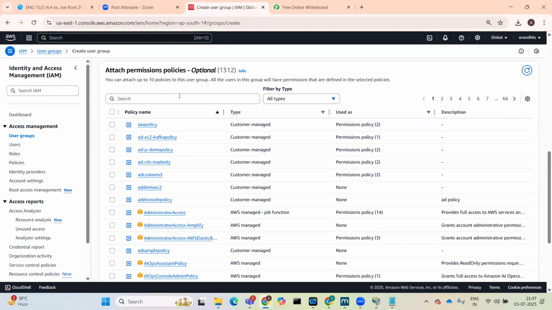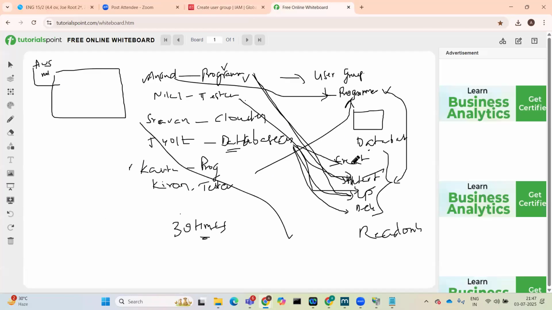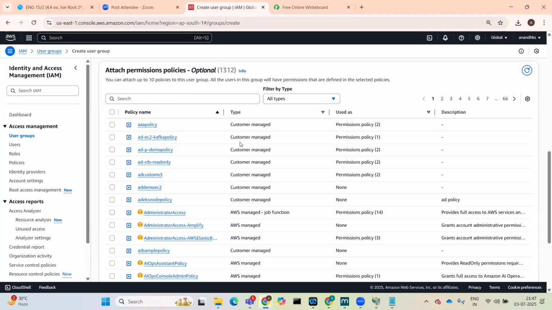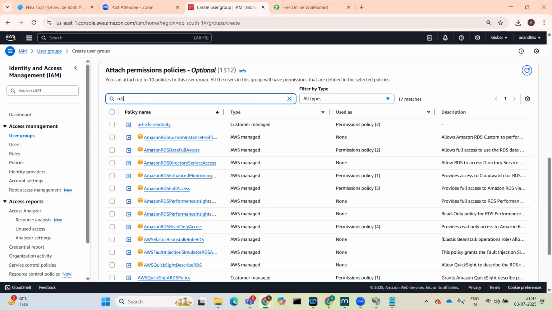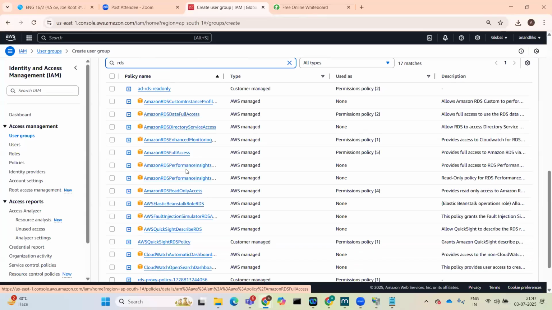Policy is something which will have what permissions you need. Like I said here, create, insert, update, like this. What permissions you need, the description will be there in the policy. So for example, RDS is a database. Database full access is there, or RDS read only is there.